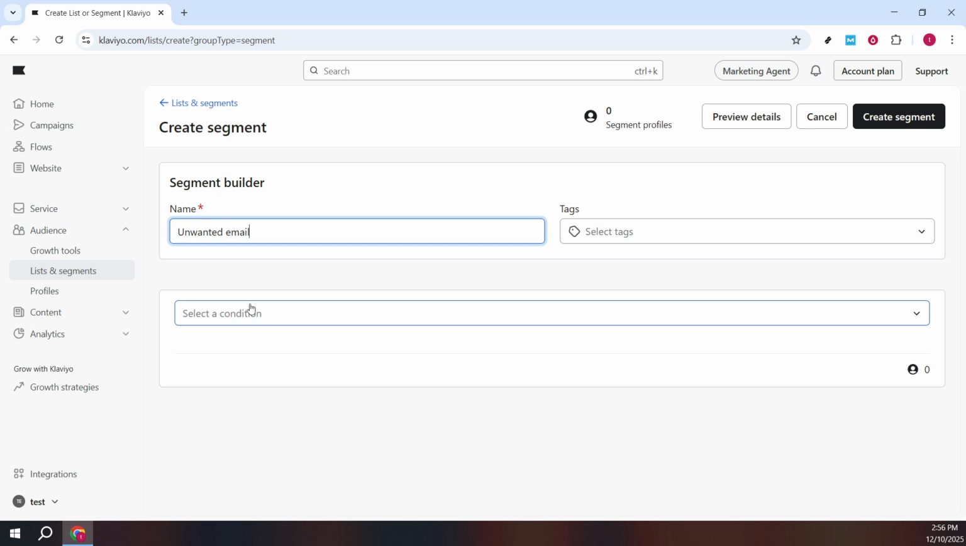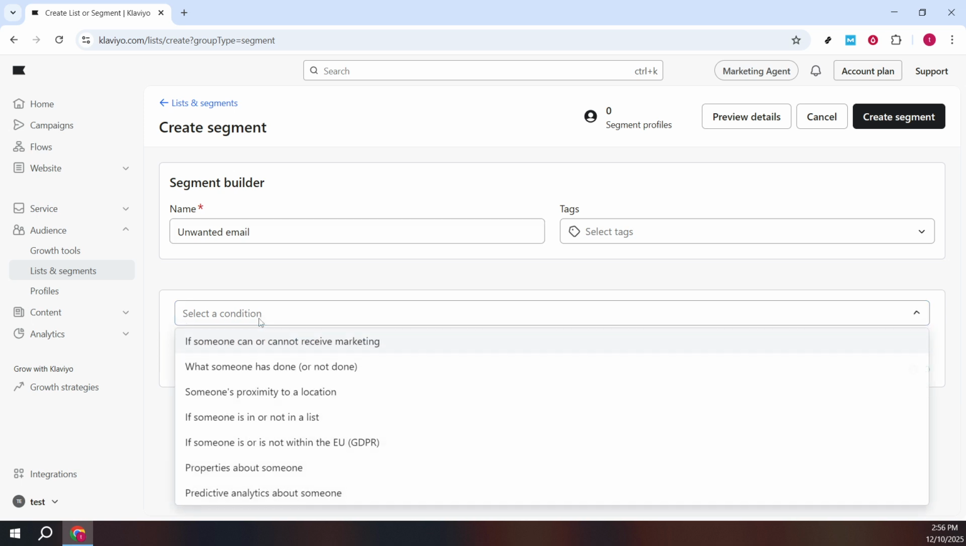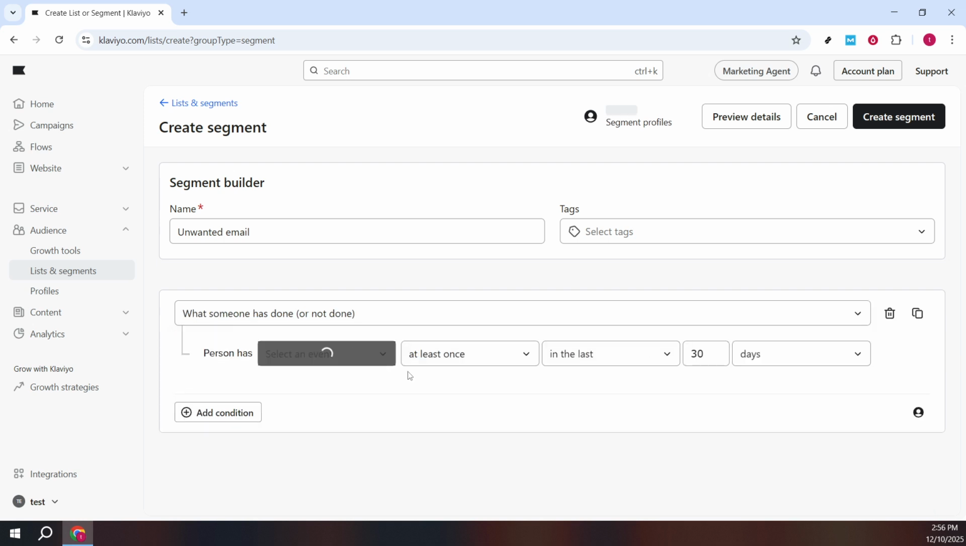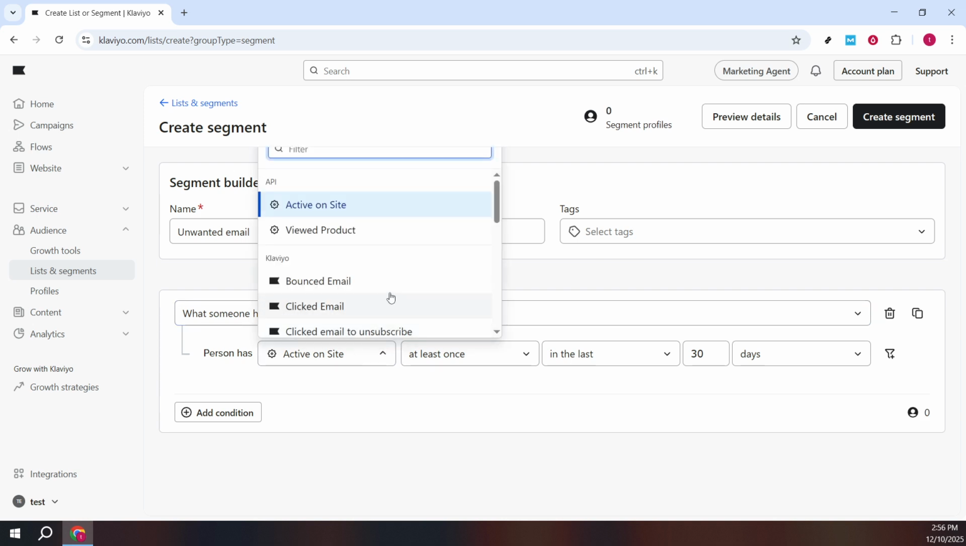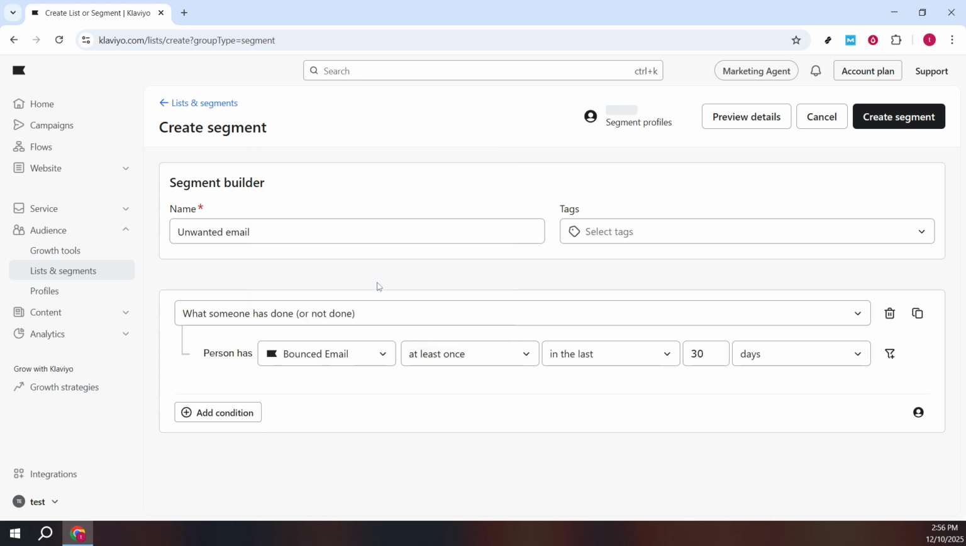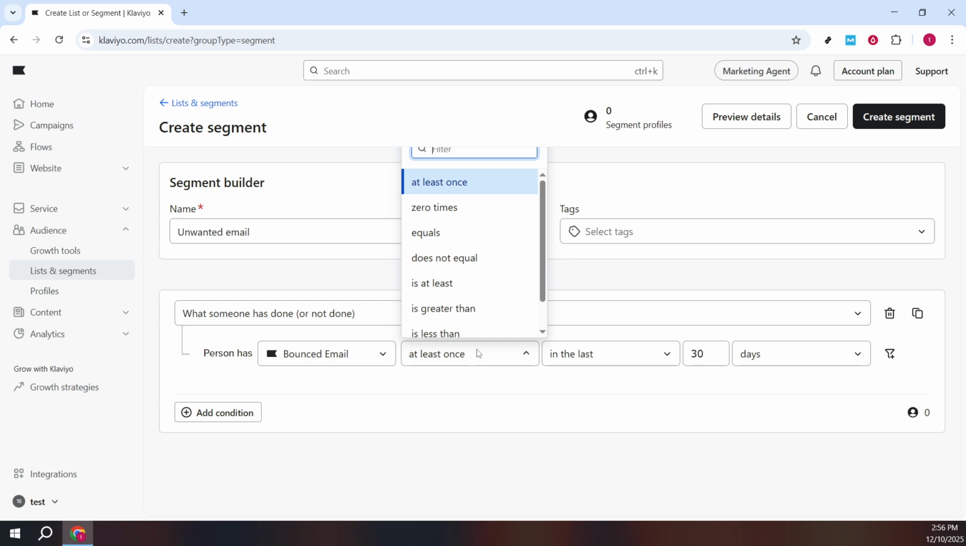Now set the logic. In the condition builder, select what someone has done or not done. This focuses the segment on behavioral events recorded by Klaviyo. From the event list, choose bounced email. This tells Klaviyo to look specifically for contacts who triggered a bounce event. Next, set the frequency to at least once. That ensures you're catching any profile with a single bounce, which is usually enough to treat the address as problematic.